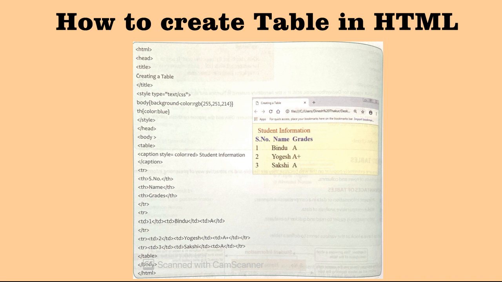Each row in a table begins with the tr tag, which is table row, and ends with an optional /tr. A row must be inside the table tag. The column contains cells, each of which begins with the td tag, which is table data, and ends with /td. The td tag must always be present inside the row tags, which is tr.